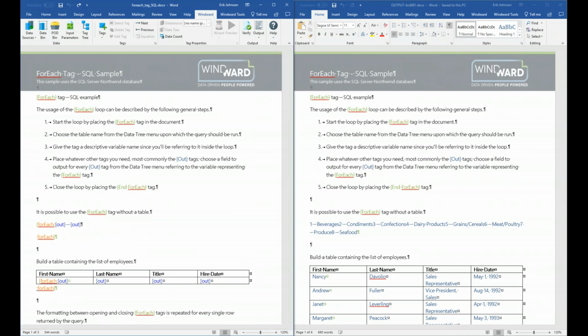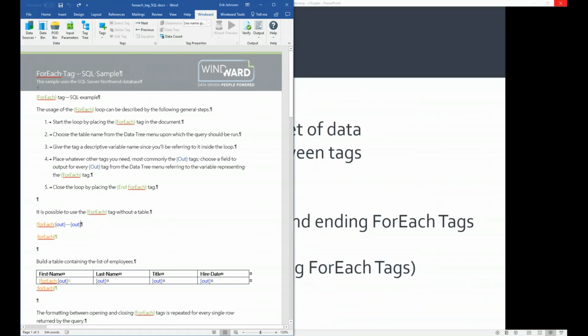As you just saw, it's important where you place the end for each tag. Everything between the for each and ending for each tags, including this carriage return, is repeated each time it iterates through the for each loop. Close the output.